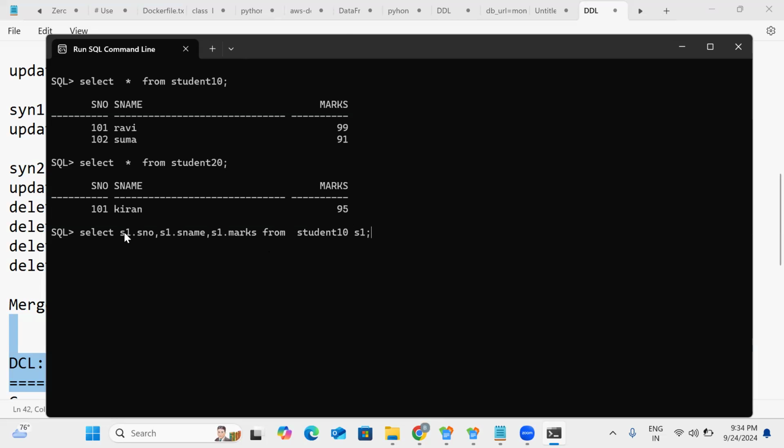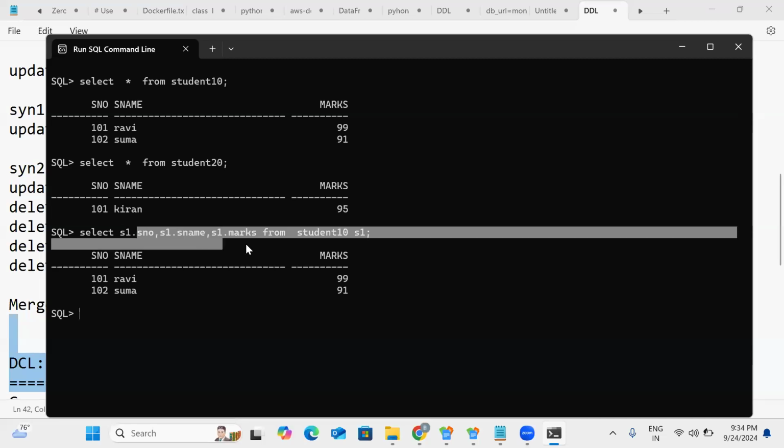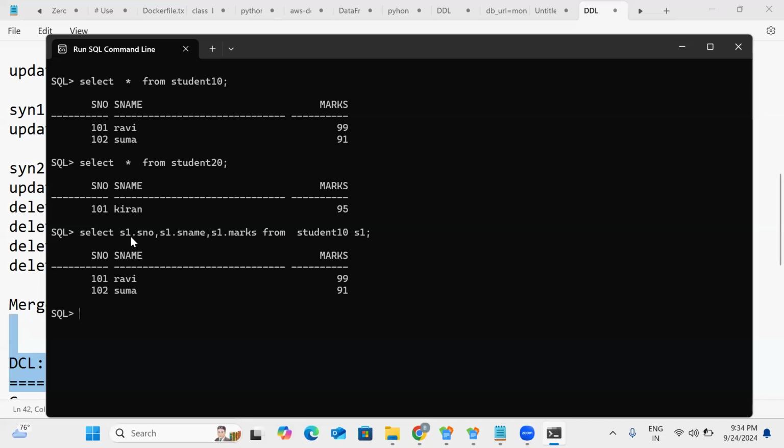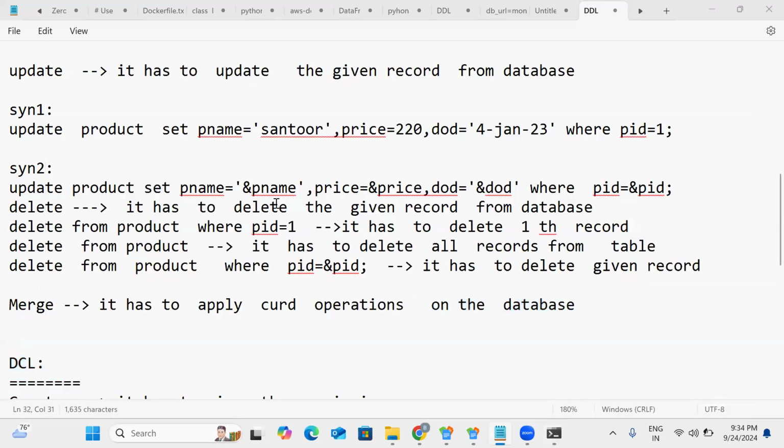Alias name, what I have taken as S1, right? S1 is the alias name of the table. It's an alternate name of the table here. You can put any name instead of S1. It's the alias name of the table. We are using alias names.